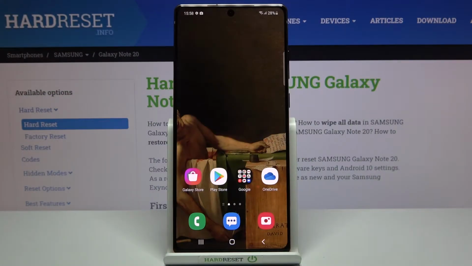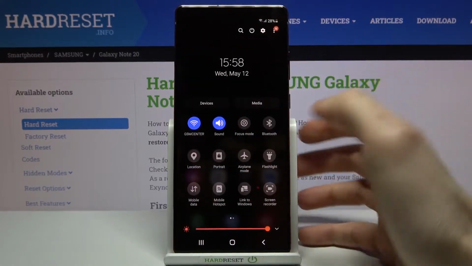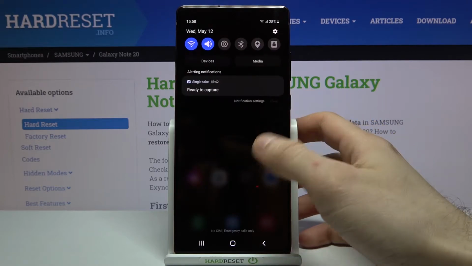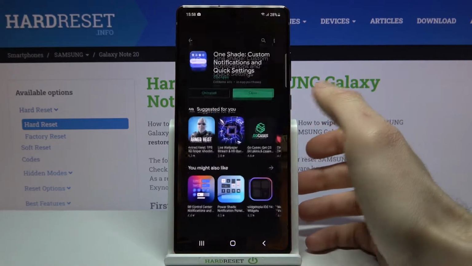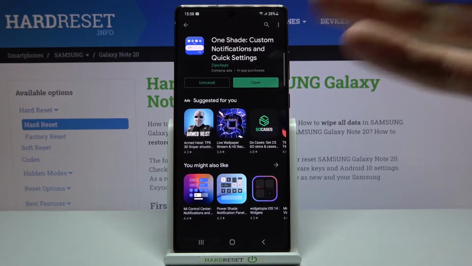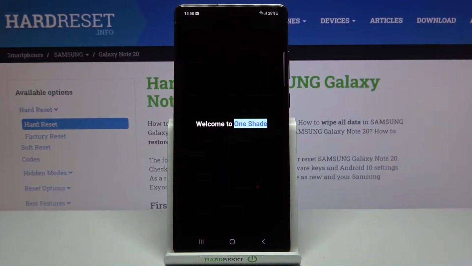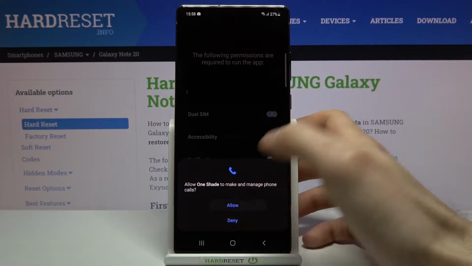Here I have Samsung Galaxy Note 20, and today I'm going to show you how to customize your notification panel on this device. So as you can see, now I have the standard Samsung notification panel here on my device, but actually you can customize it by downloading the app One Shade Custom Notifications and Quick Settings from the Play Store. Then you have to open it, give it all the permissions it requires to work.